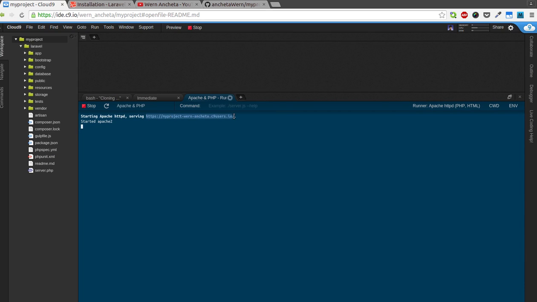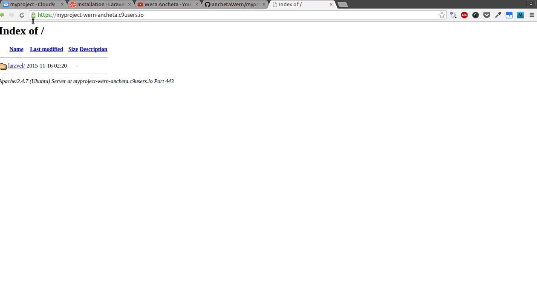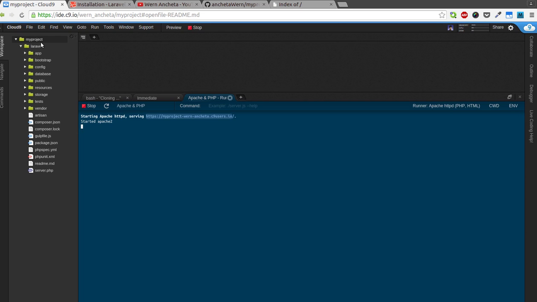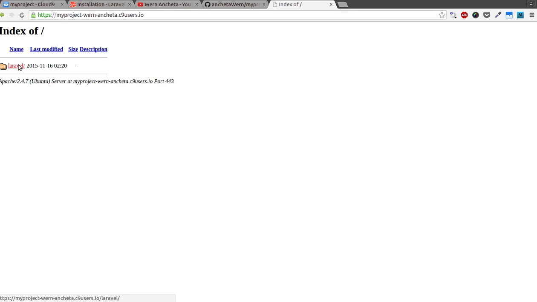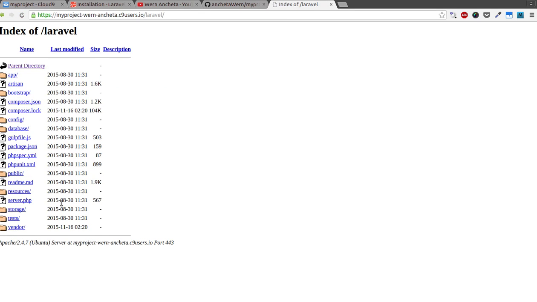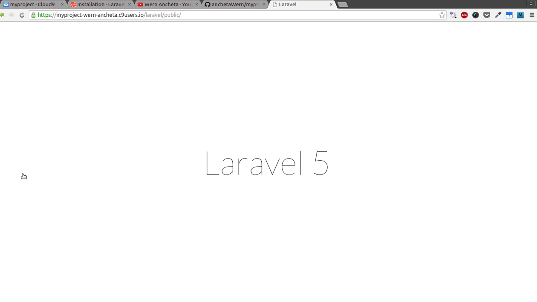Copy this and then paste it in here. As you can see, we have the Laravel folder as we have in here. We have to go in here and then choose the public directory. This is the default Laravel page.